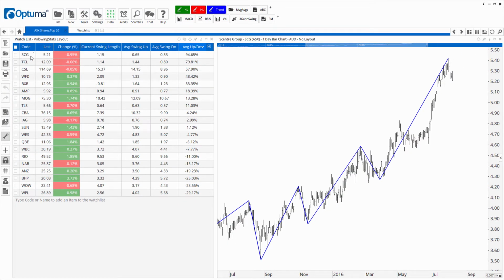So as it stands, SCG, as you can see here, the average upswing is nearly twice as big, nearly 100% bigger than the average downswing over the last 10 swings. So not surprisingly, it's in a very strong uptrend. So SwingStats are very useful in comparing swing values over time.